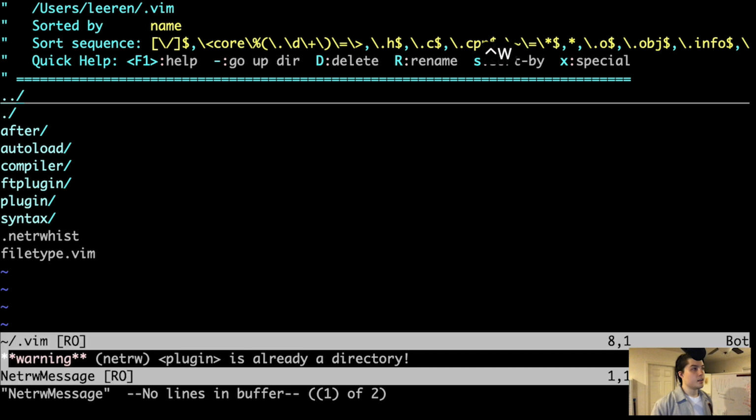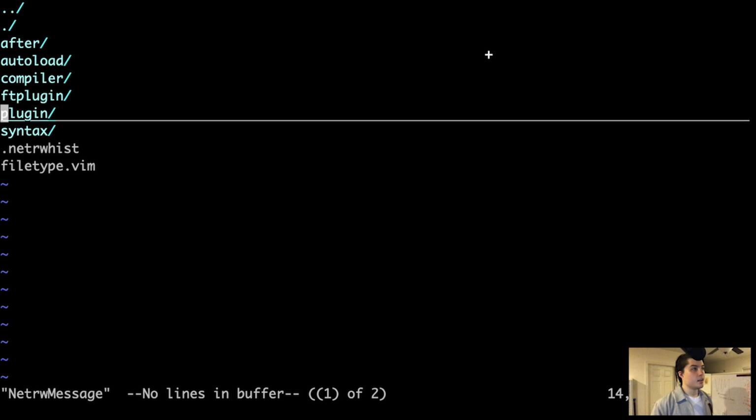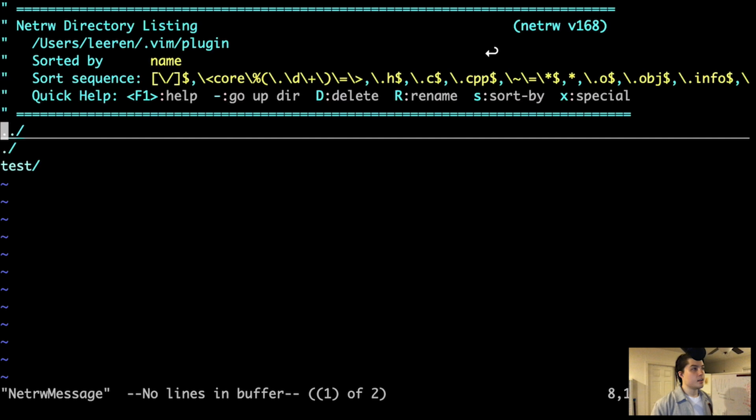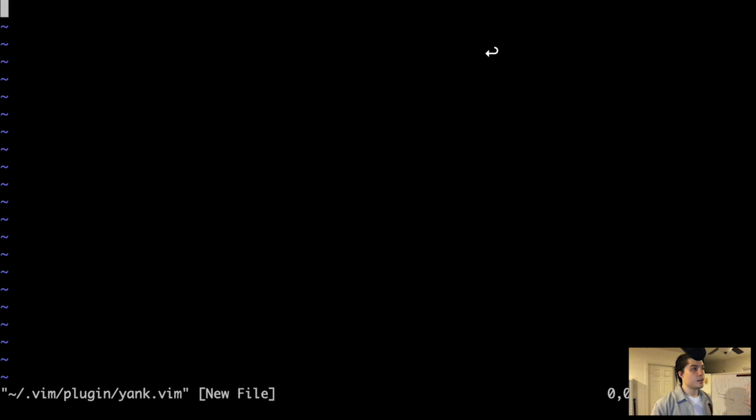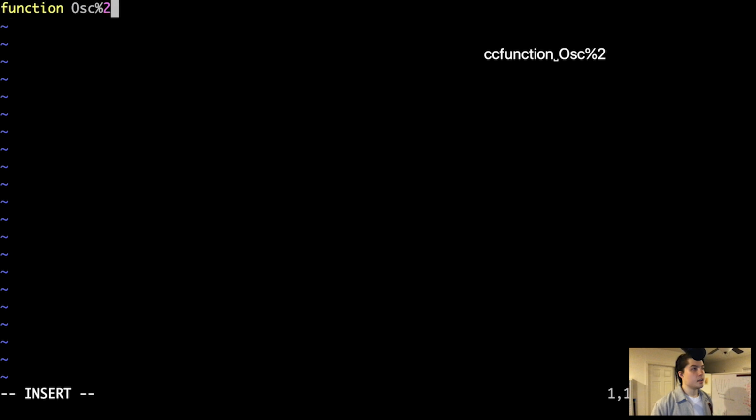And, oh right, plugin's already a directory, because remember that simple script I created? We made that test script. So here I'm going to create a new plugin, and I'm going to call this one OSC52.vim. Or actually, I'll just call it yank.vim. That's nicer. So in yank.vim, we're going to create this cool function that does an OSC52 yank.